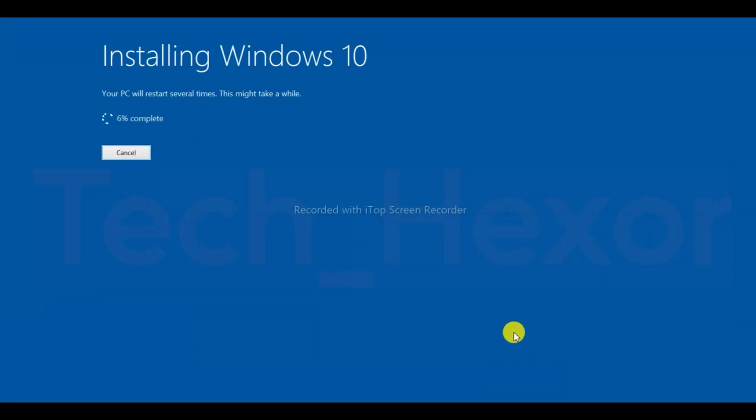It will take a couple of minutes to complete the process. Time will depend on your computer speed and how many files you have. I will fast forward the video for you. Your computer may restart a couple of times. It's normal.